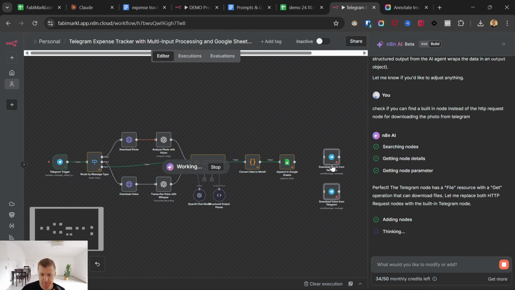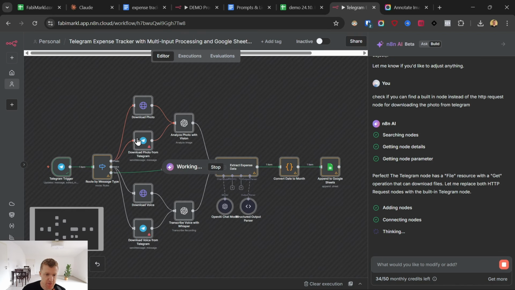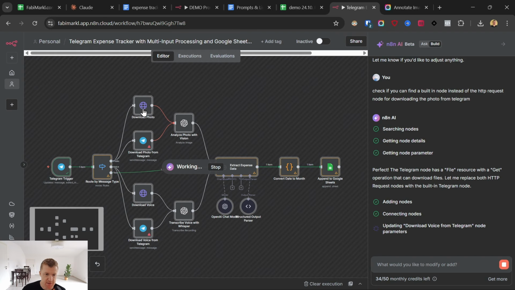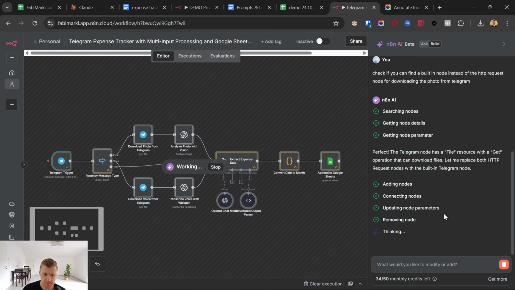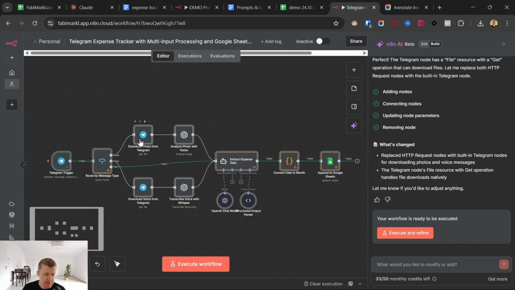And now you see what happened. It found two direct integration nodes. It even did it for both of them, like for the photo and for the voice node for Telegram. So it no longer needs these two other nodes. And you see it even removed those HTTP request nodes. It's not always going to happen. Sometimes you need an HTTP request node, and it's no problem to set it up. But I prefer direct integrations.